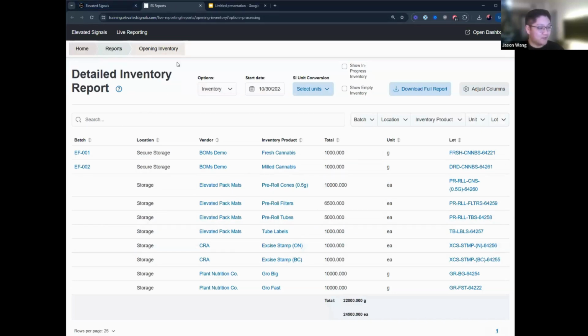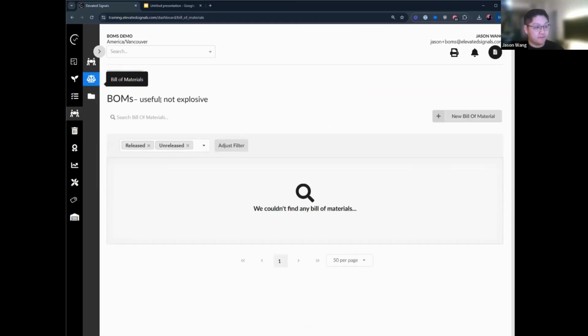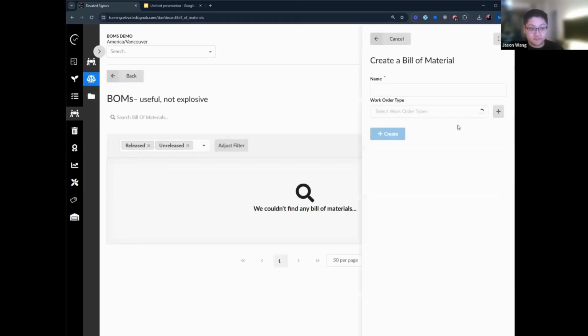Let's build a BOM. Why do we want to use a BOM in the first place? It can really simplify data entry for large and complex work orders. Sorry, I'm getting a little distracted here. I'm just going to make a BOM here. I'm going to do a nutrient feeding BOM.